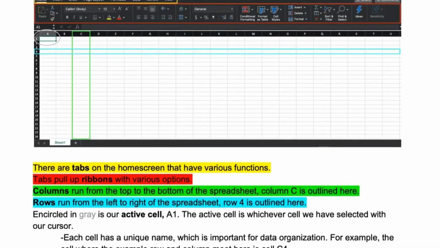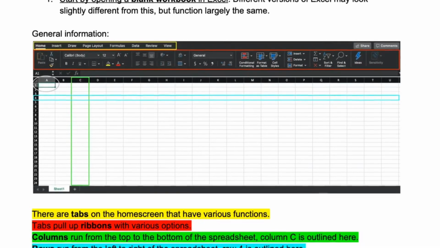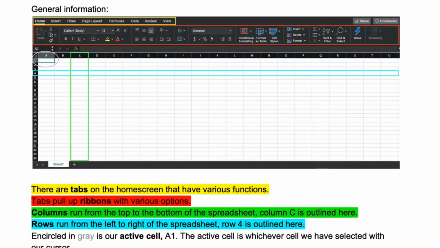I'm going to start by opening a blank workbook, again, with my version, which might be a little bit different from yours, but don't let that scare you. We have largely the same function, so just start to poke around on your version, okay? So here's some general information about Excel. You can also use Google Sheets for this, and how I'll be referring to pieces of Excel as we go. So there are tabs on the top of the screen with various functions.